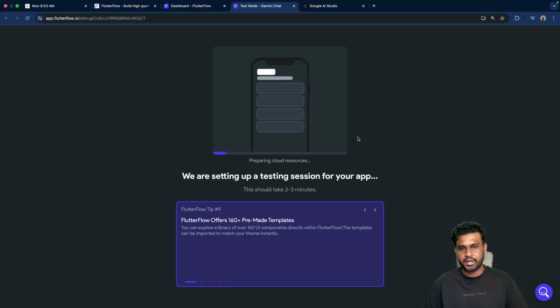So that's also a very good thing. It takes 2 to 3 minutes because it sets up all of the cloud environment. It pushes your code, enters the preview mode, all of this. Okay, so let's wait for it.